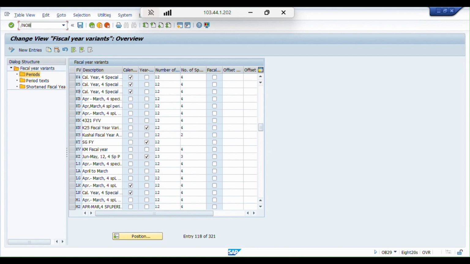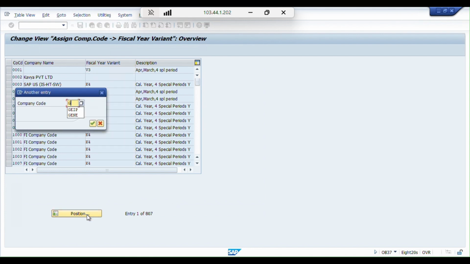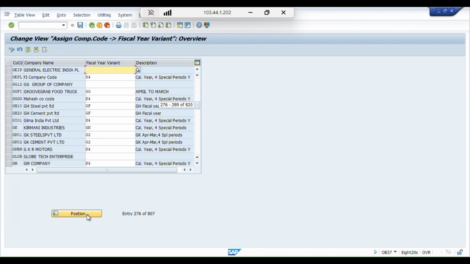So OB37. Here our company code is GEIP, and we can take the fiscal year variant as K4, and just save it.